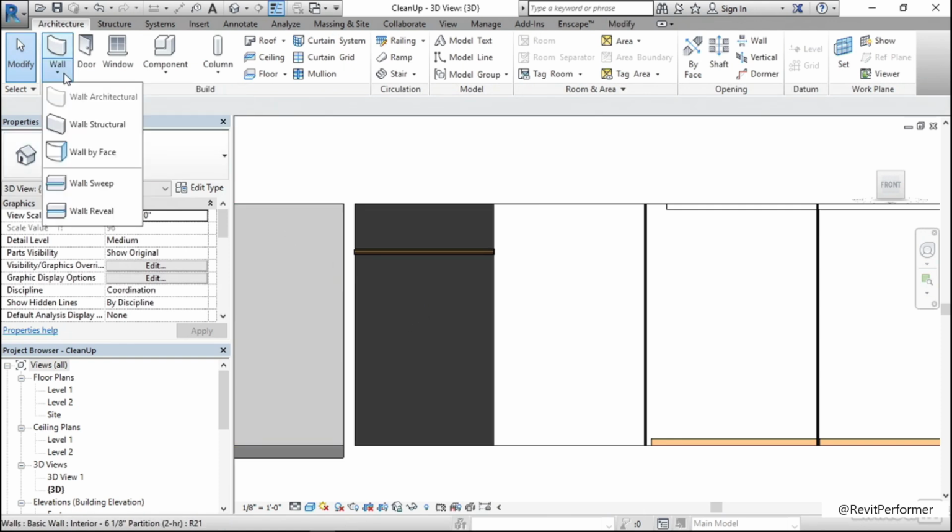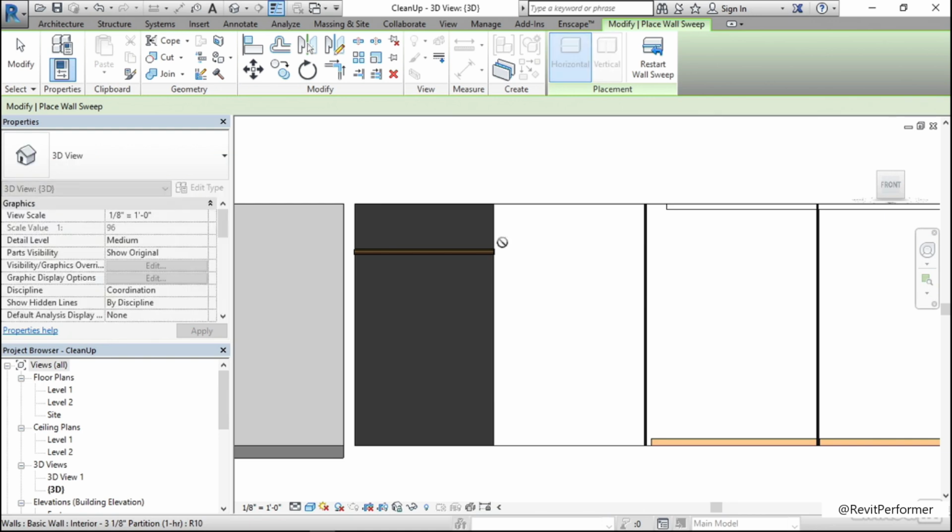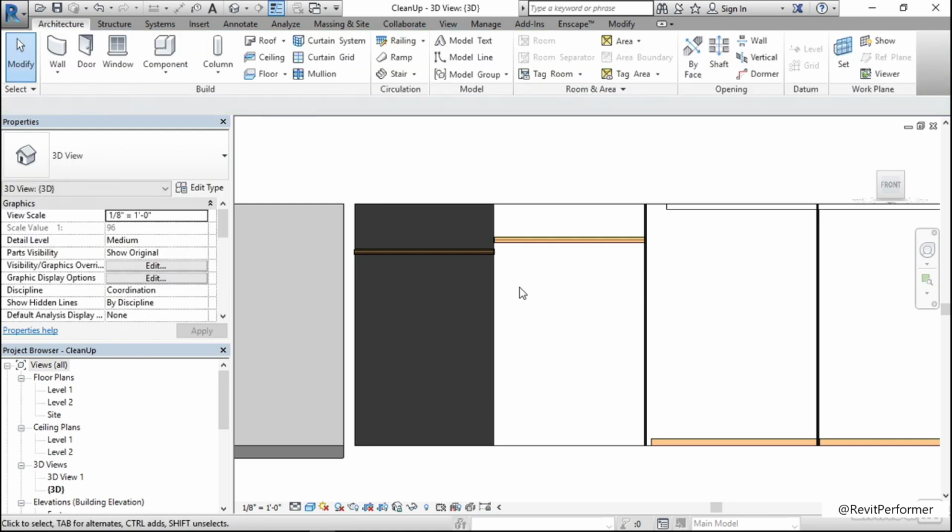Do the same thing. Go to Wall, Wall Sweep. Now, this is important. Don't have them automatically line up with one another, because they will clean up with one another if they automatically are lining up with one another on placement. Just place one right about here. Get out of the command.